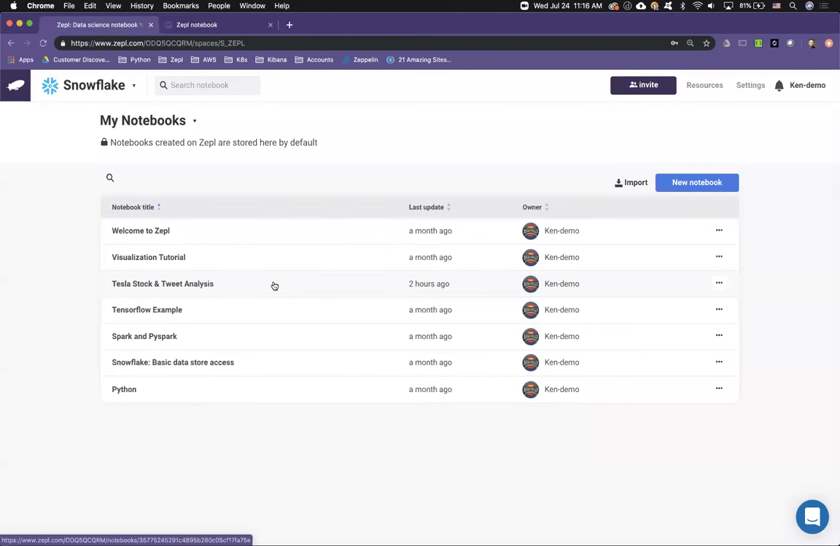Okay, so we're in here now, and as you can see, the My Notebook space comes with a number of starter notebooks to get you up and running with the system. We have, of course, a Welcome to Zepl notebook, as well as notebooks to get you going with machine learning libraries such as TensorFlow and distributed processing scenarios with Spark, for instance. We also have a tutorial covering the use of the many different types of visualizations that are available on the platform. And of course, we have a notebook demonstrating how we can connect to our Snowflake databases.